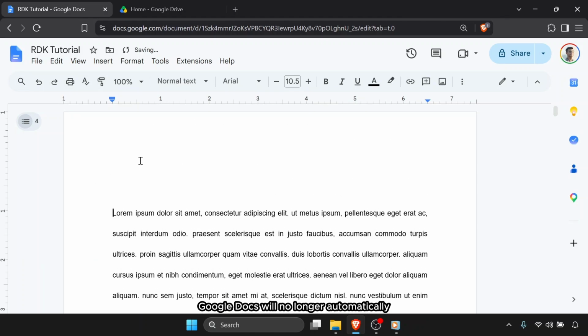Google Docs will no longer automatically capitalize the first letter of sentences or new lines, allowing you to type in full lowercase or custom capitalization formats without interference.